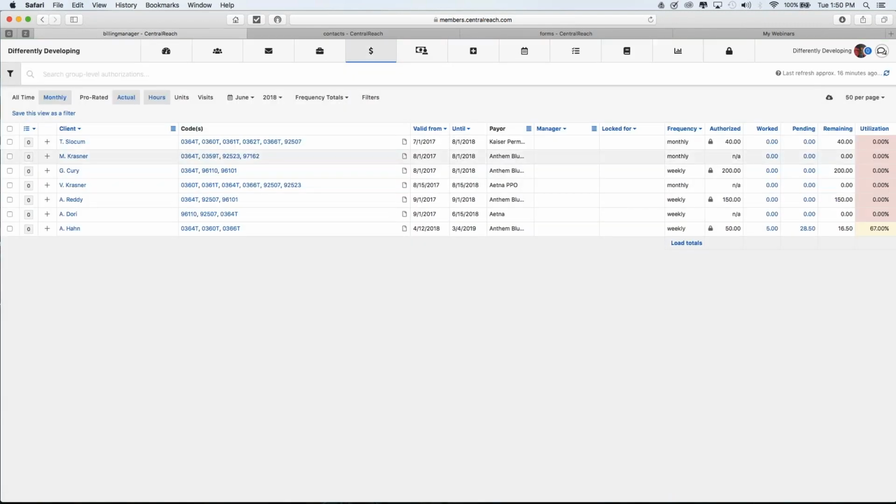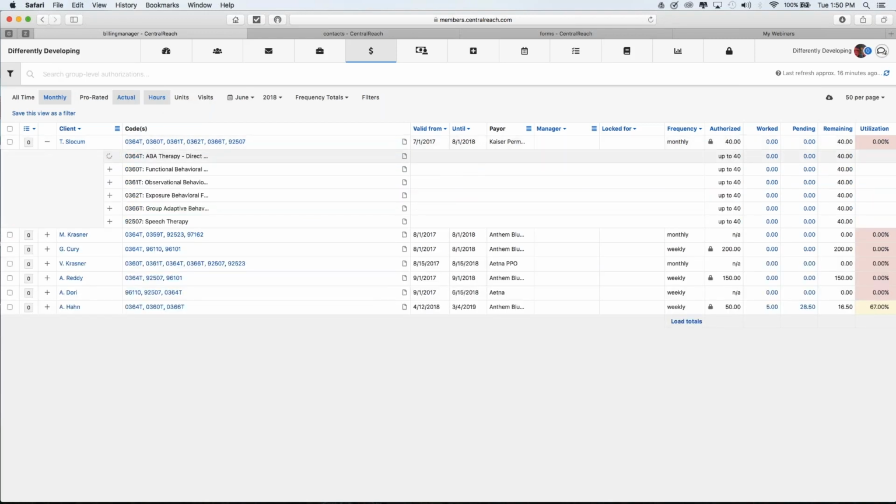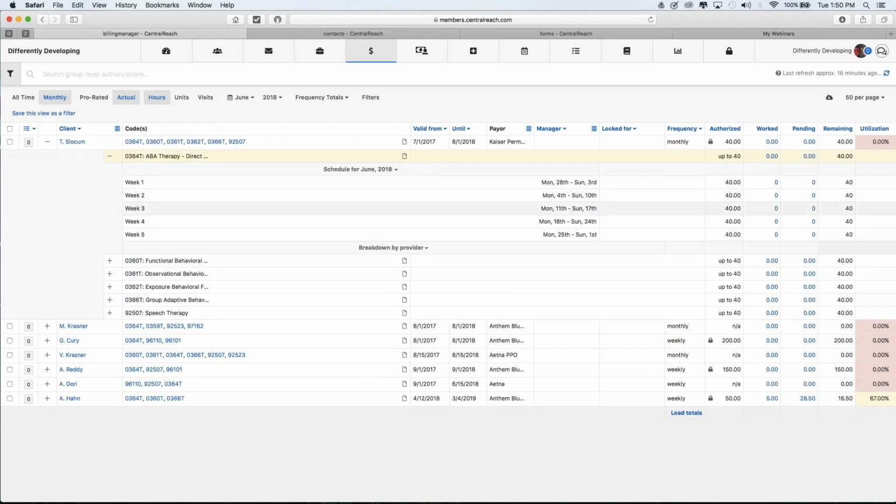So what we're seeing here is all of the authorizations that we have for our clients within our practice. You can see here that I could be searching by a specific individual, by a provider, by us, maybe even viewing this by hours, units, or visits. Lots of options on how you can customize this report. But what it's going to show us here, the key, is these last four columns.